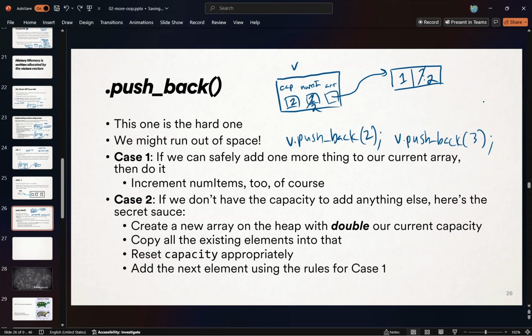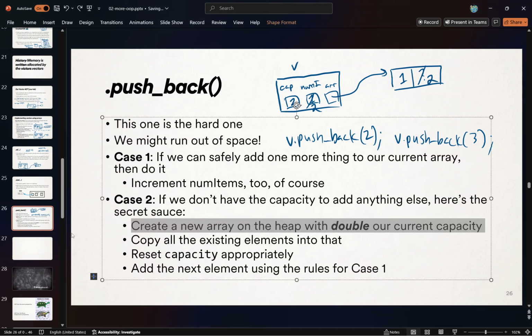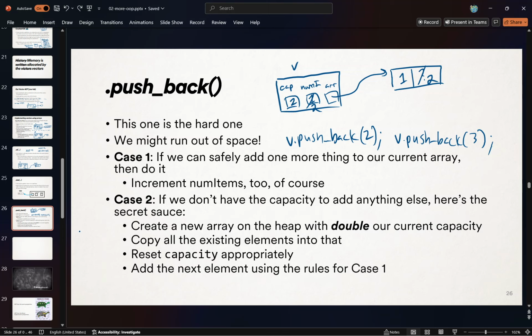That would be disgusting. So what we've all decided to do, and mathematically this turns out to be the right answer, is we're going to make a new array on the heap with double our current capacity. That's going to be the right trade-off to make here, all right? A new array on the heap with double our current capacity, and then we'll copy everything over. So, all right, you try to push back 3. I don't have the room for that 3. I'm going to make a new array of size capacity times 2. So 4 things total now. And then I'm going to copy everything over.